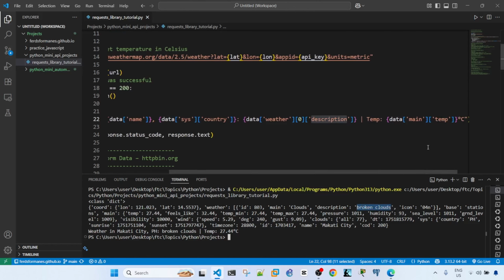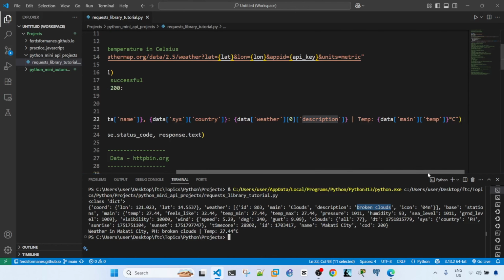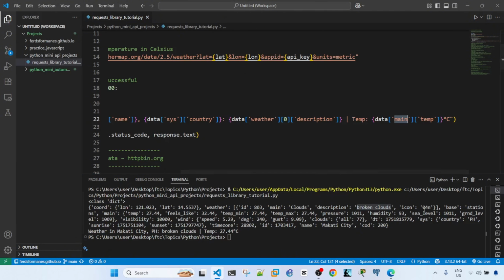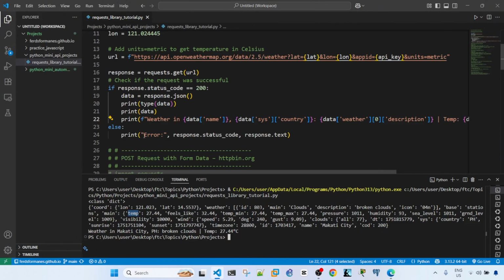Similar to this, main, temp. We can think of these actually as folders. So we are calling the key main and temp, and we get the value, which is 27.44 Celsius. Of course, this was not performed because this is true. So we're able to make a GET call.